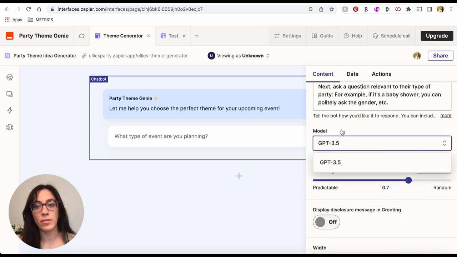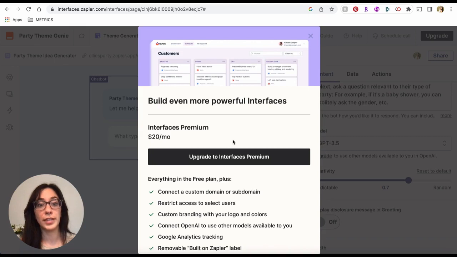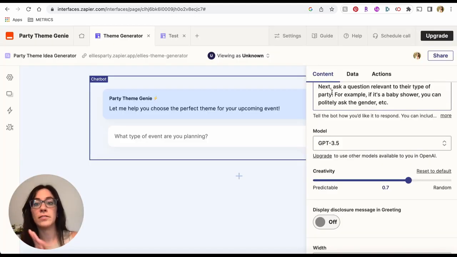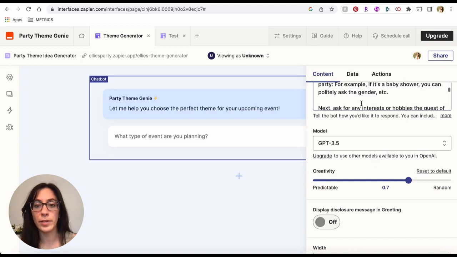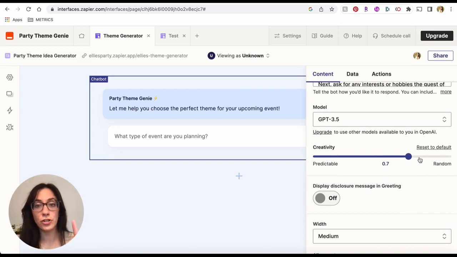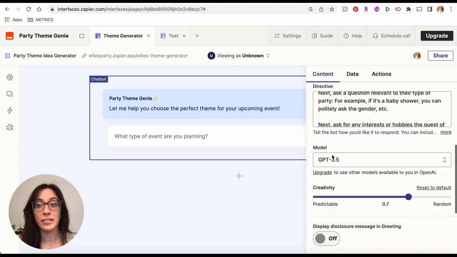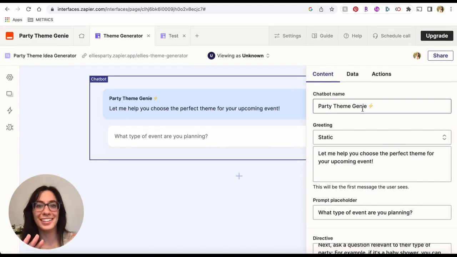You can choose the model. Right now, 3.5 is available, and if you want to upgrade your plan to Interfaces Premium, you can access 4.0 if you wanted to. For my purposes here, I find 3.5 is doing a good enough job, so I'm not going to worry about that. You can then select the level of creativity for the responses. That's just like the temperature, they call it. You can play around with that. And that's about it. That's literally all you have to do.